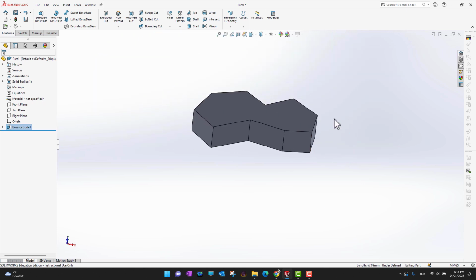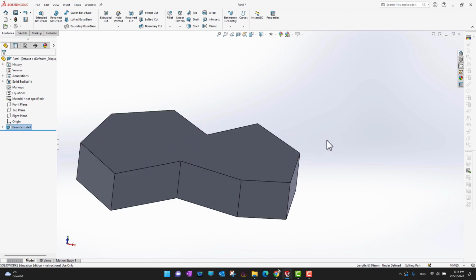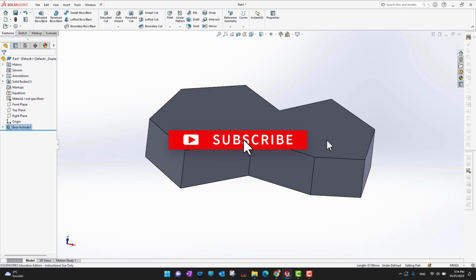If you want to zoom out, you can scroll the middle button on your mouse, so you can zoom in or zoom out. And if you want to bring your part into the center of your screen, you can just press F on your keyboard. In this way, it comes to the center of your screen.